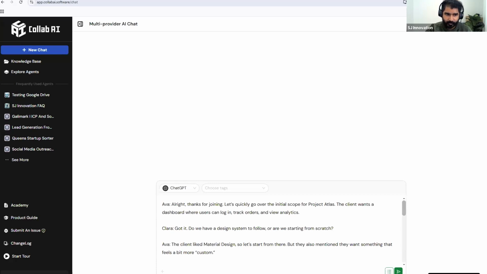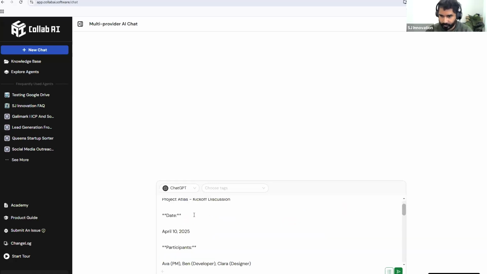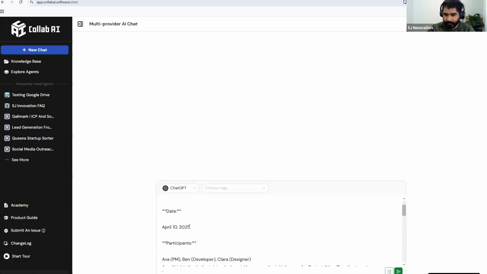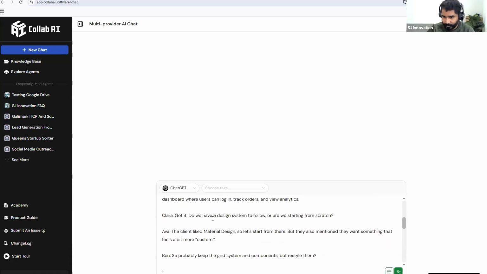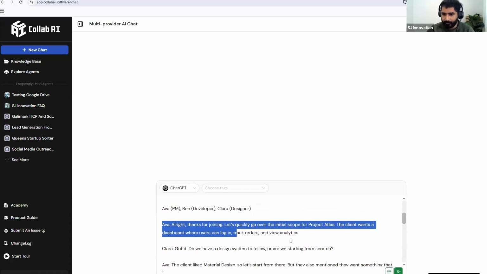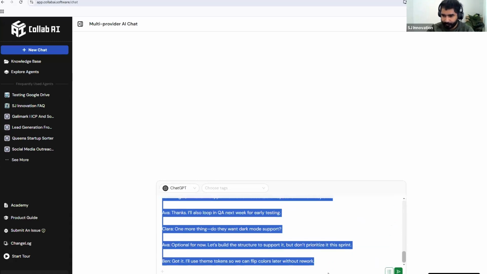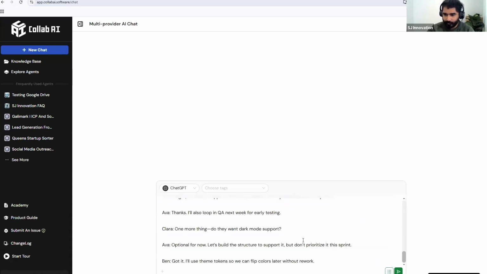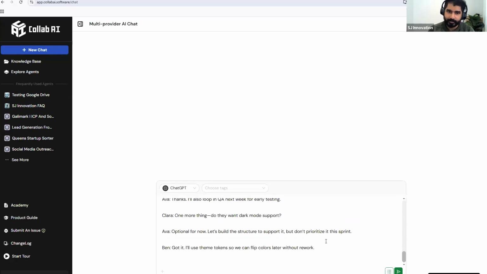I'll add in just a little bit more contextual information, such as the meeting title, date, participants. So now here we can see I've typed in our meeting transcript. And the reason we do this is so that we give ChatGPT or CollabAI or whichever LLM you're using the context that you're then going to ask it for information for.